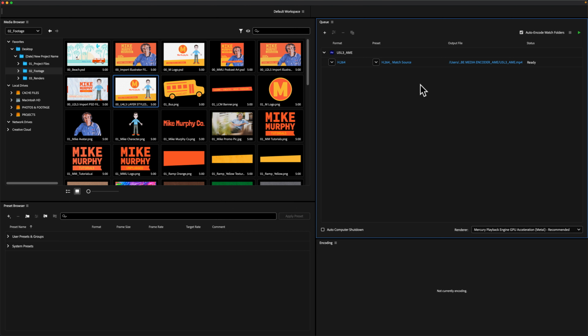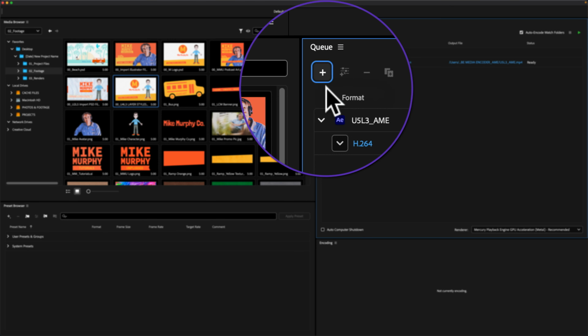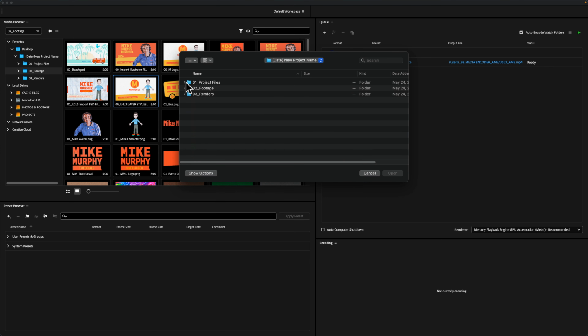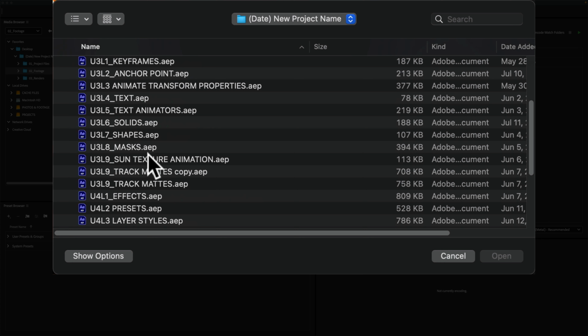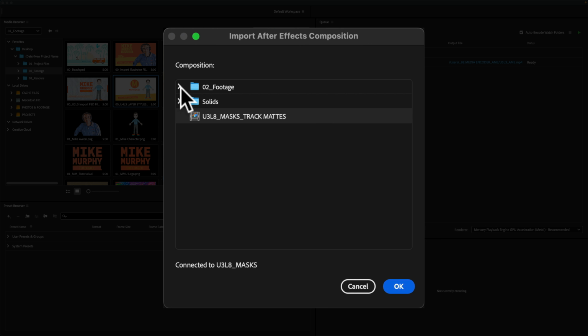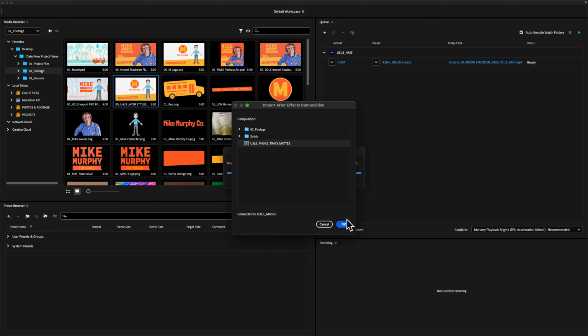To add additional sources, you can use the media browser and just drag and drop files right into the queue, or you can click this little plus icon. That's going to open up Finder on a Mac or Windows Explorer, and now you can just navigate and import footage from here. And one cool thing that you can do is that you can actually select an After Effects project, so a .aep file, click Open. It's going to create what is called a dynamic link server. So now Adobe Media Encoder and that After Effects project are connected. And now you can select any compositions or footage that were available in that After Effects project without even needing to open After Effects.